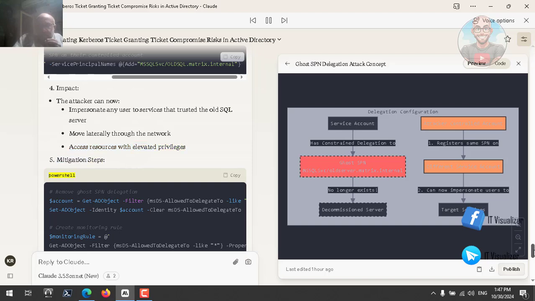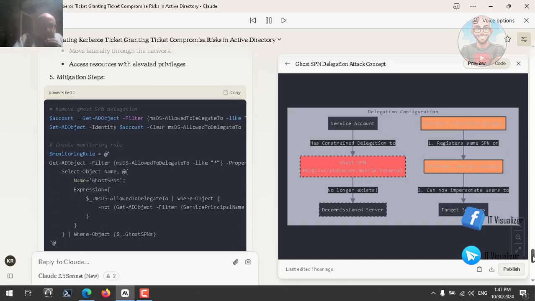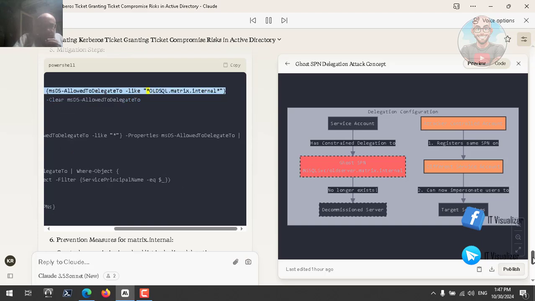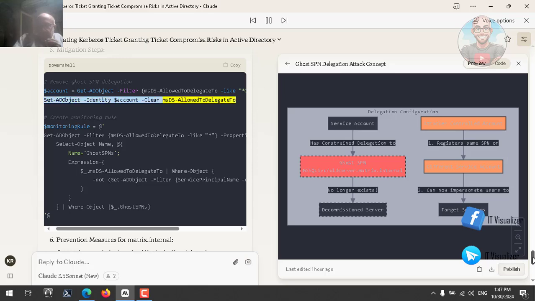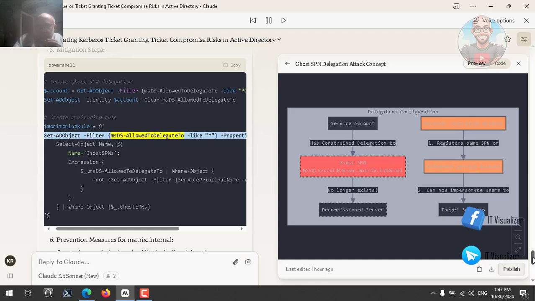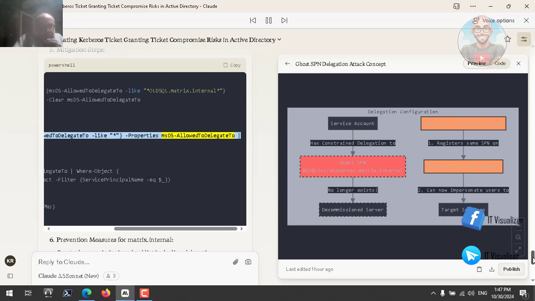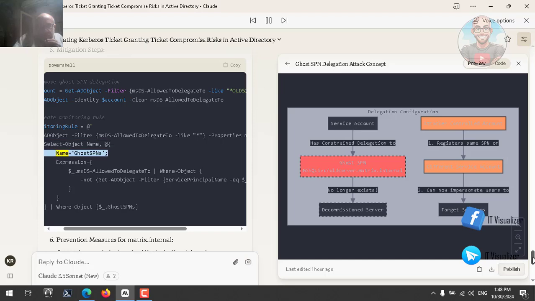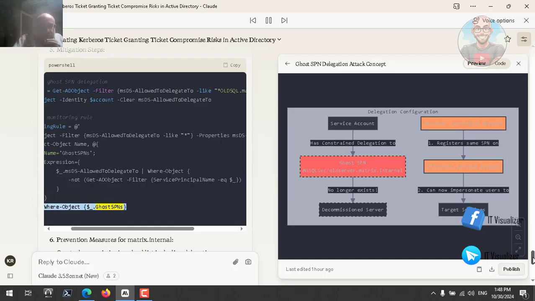Mitigation steps. PowerShell. Copy. # Remove ghost SPN delegation. $account = Get-ADObject -Filter msDS-AllowedToDelegateTo -like "oldsql.matrix.internal*". Set-ADObject -Identity $account -Clear msDS-AllowedToDelegateTo. # Create monitoring rule. $monitoringRule = Get-ADObject -Filter msDS-AllowedToDelegateTo -like "*" -Properties msDS-AllowedToDelegateTo | Select-Object Name, @{Name = "ghostSPNs"; Expression = $_.msDS-AllowedToDelegateTo | Where-Object { -not (Get-ADObject -Filter servicePrincipalName -eq $_) }} | Where-Object { $_.ghostSPNs }.